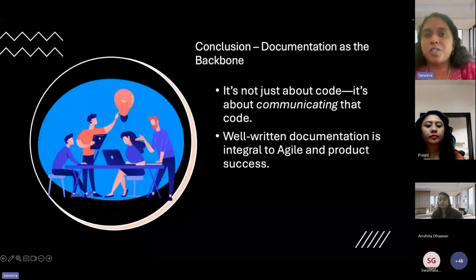So from release notes to user guides, every piece of documentation is a reflection of the product's quality and the team behind it. So as technical writers, we are not just translating technical jargon, we are telling the story of a product. We are making sure it's as engaging and informative as possible.